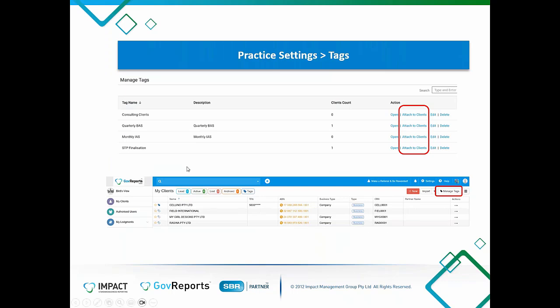You can see there a couple of examples where I might have consulting clients, I might have quarterly BAS clients, I might have monthly ones, I might have clients I do SCP finalisation for, I might have TPAR clients, I might have clients that I do management accounting for, I might have clients I do payroll for. I can create all these different tags, and I can attach them to the clients in bulk in this area, or if I'm creating a new client, I can add the tag as I'm creating a new client.